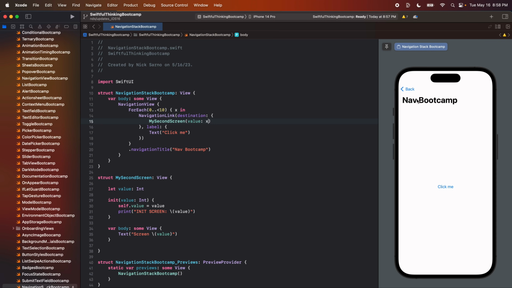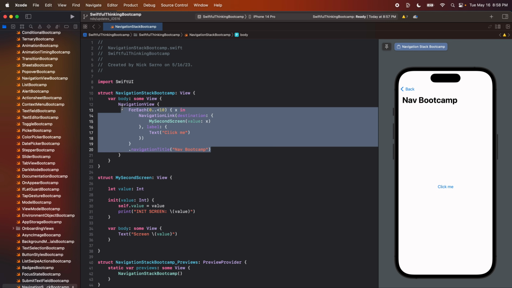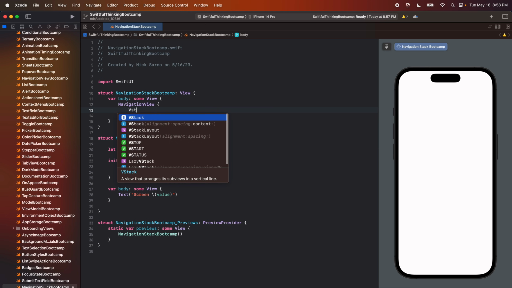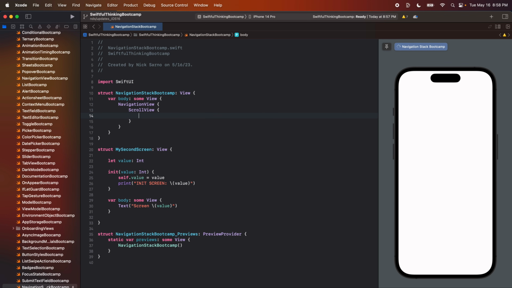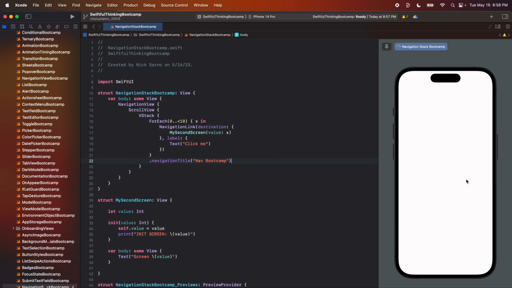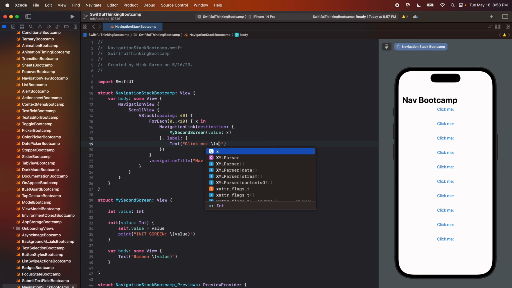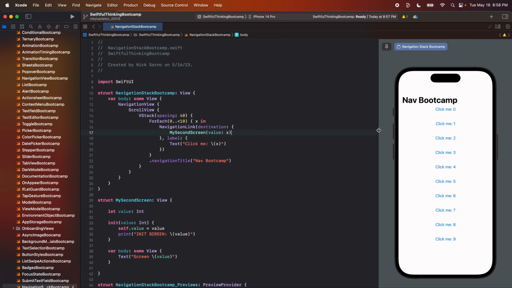So let's render this real quick. Let me stop the preview. Let me just start it up again. And they're not loading because we are not in a VStack. Do a VStack here. Actually, let's do a ScrollView followed by a VStack. And here we go. All right, add some spacing of maybe 40. All right, so I got all these buttons here. Click me. I should put click me with the X here. Oh man, getting sloppy, Nick. All right, click me 0 goes to 0. Click me 6 goes to 6.